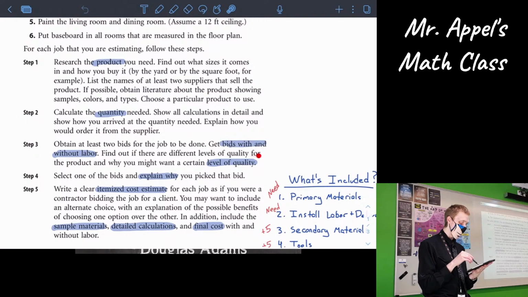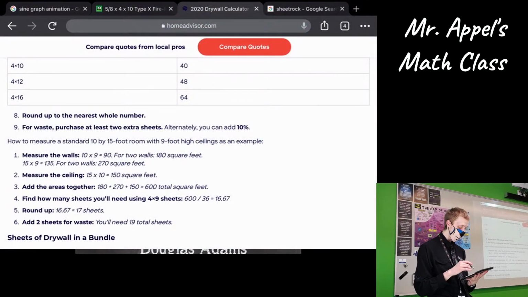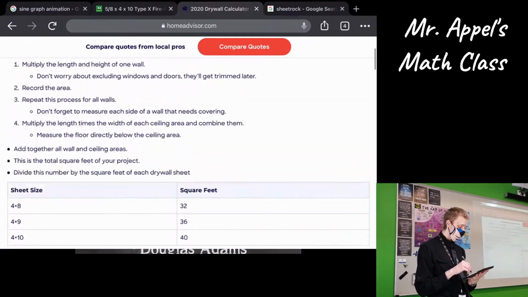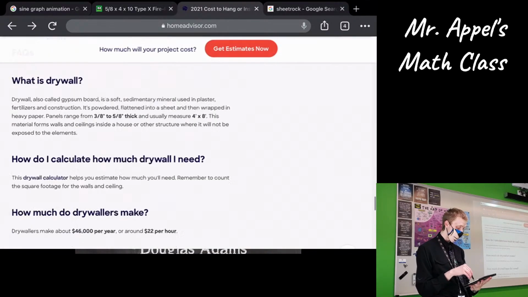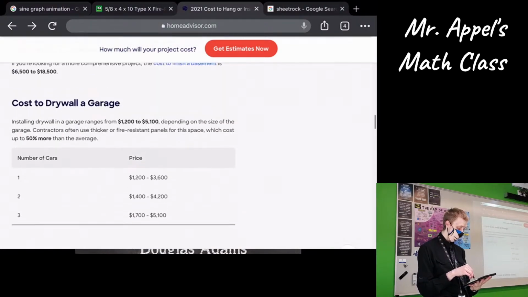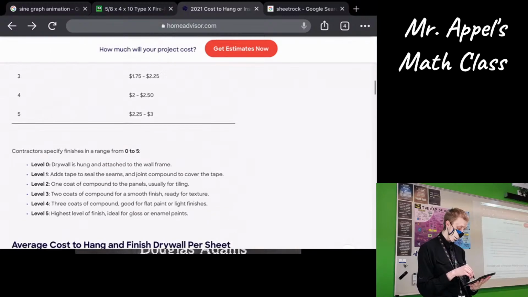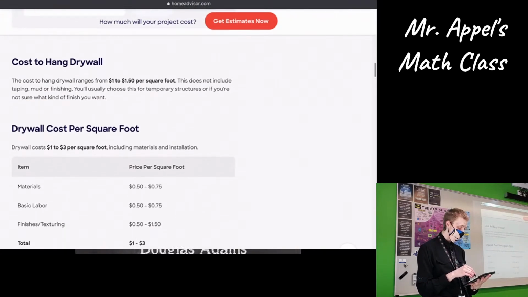Now we need to get the labor bids. How much is it actually going to cost to put together? So this is where Home Advisor is going to shine. This calculator is how much we actually need. So let's go back to cost, right? Cost to hang. So let's see here. Cost to hang the drywall.